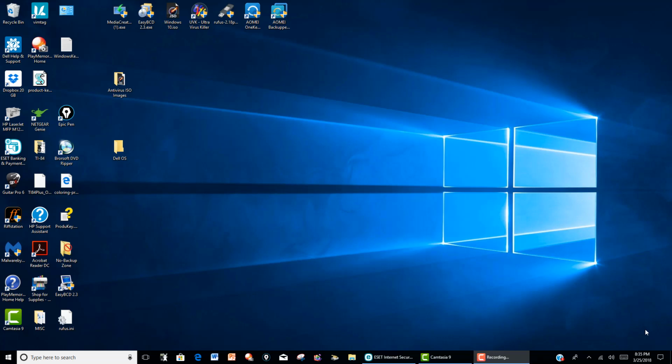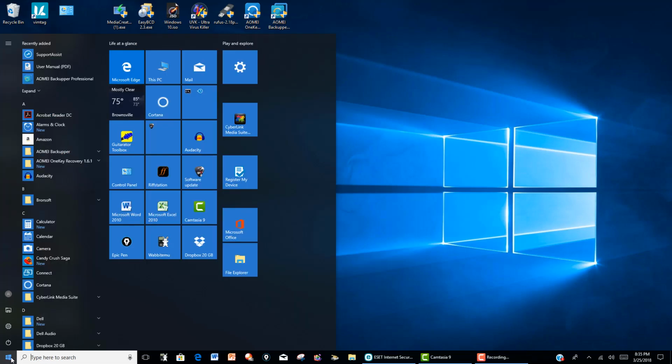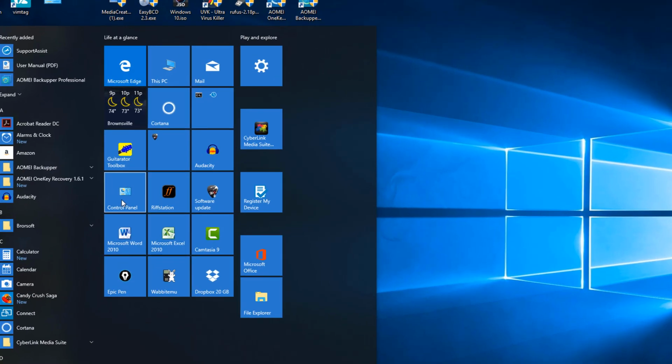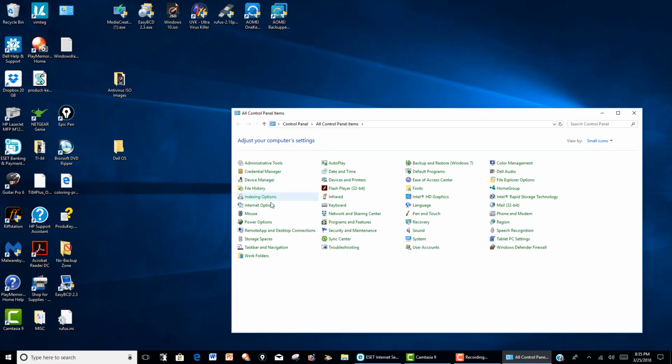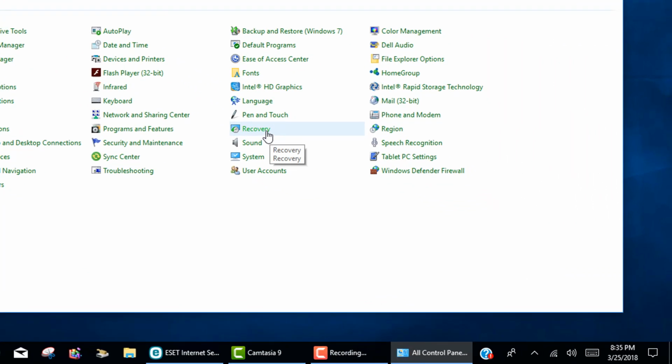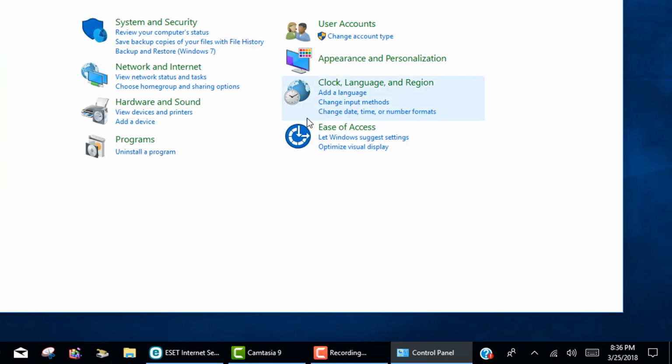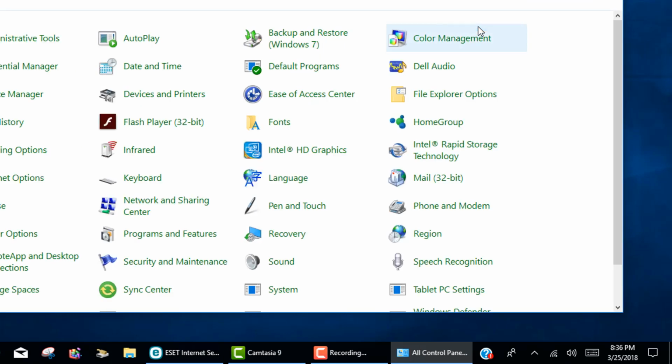In this video, I'm going to go over how to create a recovery drive. So we're going to go to the control panel and then go to recovery. Now here, if this is set to category, you might not see it. So change it to either large icons or small ones, and we'll click on recovery here.